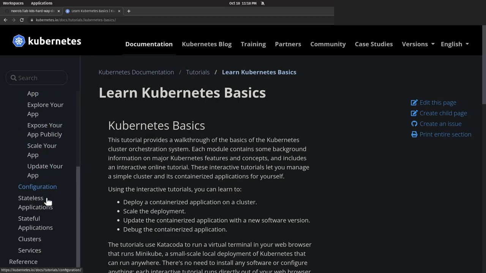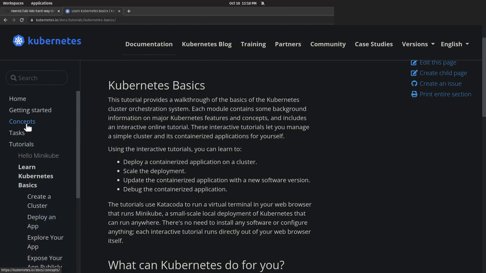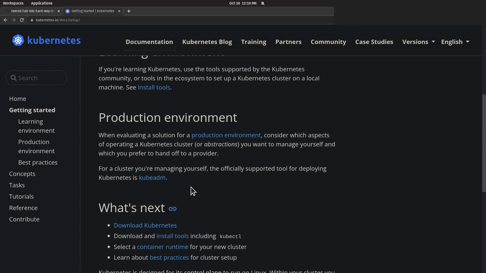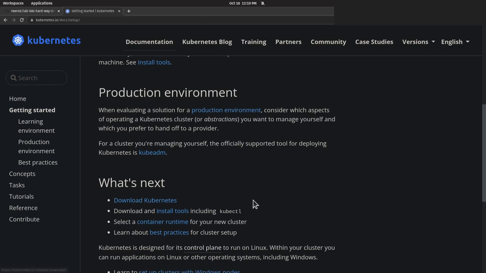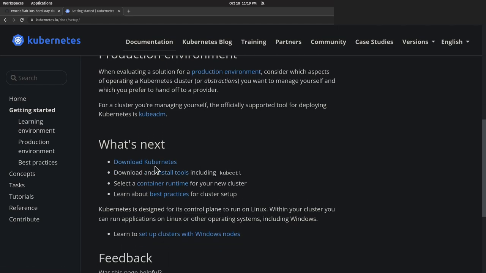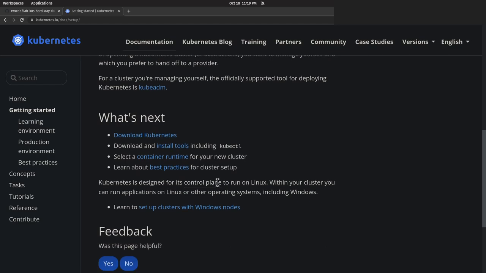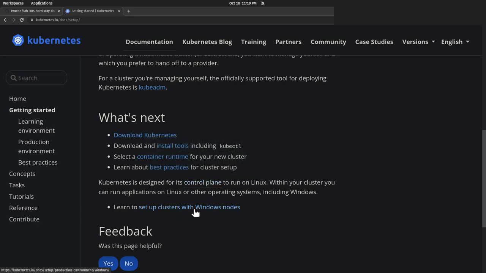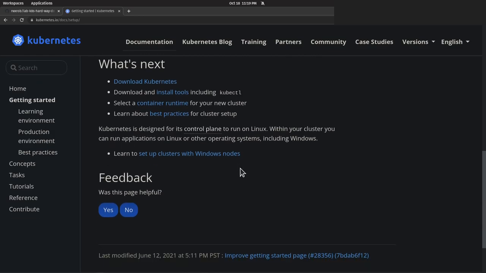I'm going to create a cluster. The production environment, best practice learning environment. Learning environment, install tools, production environment. Download Kubernetes, install tools, including kubectl. Test tools, select container runtime for new cluster. We did that. Best practices for cluster setup. Force control plane to run on Linux. Yep, set up your cluster with Windows nodes. Didn't know you could do that. Not interested.